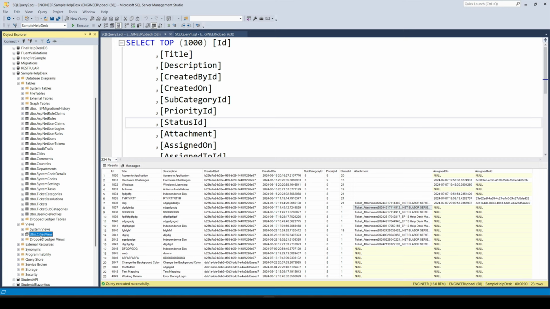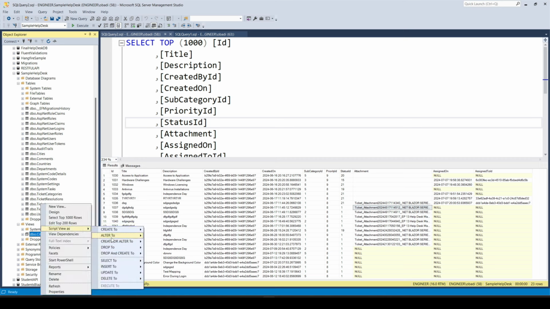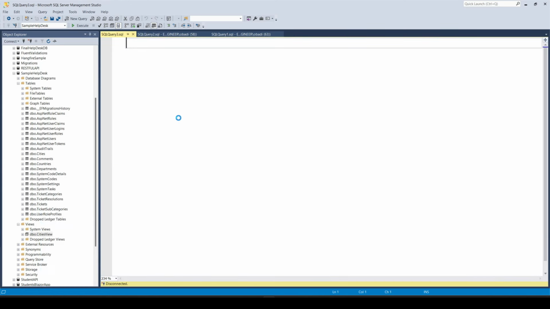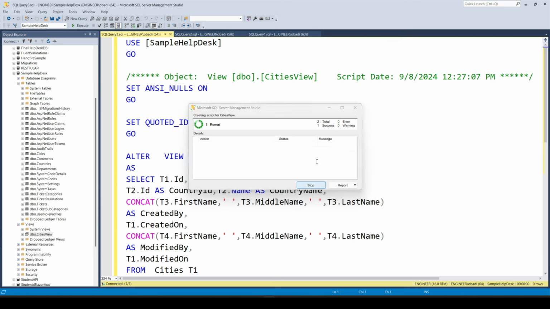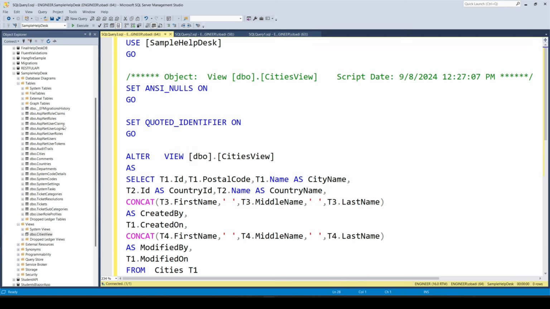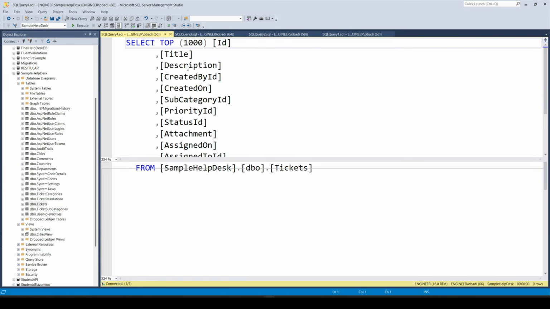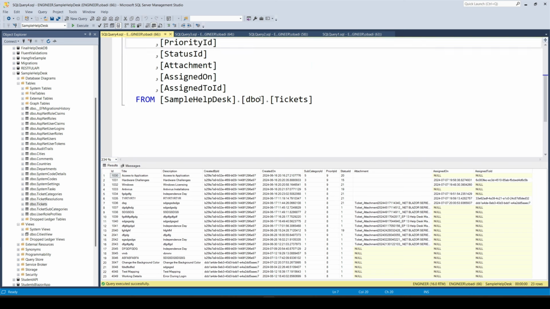So I want us to create a view. Let me just reuse what we have here. So we are going to create a view for the tickets. This is our tickets table, and this is how it looks like.